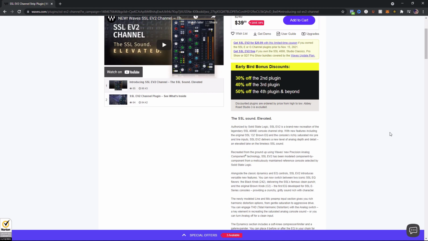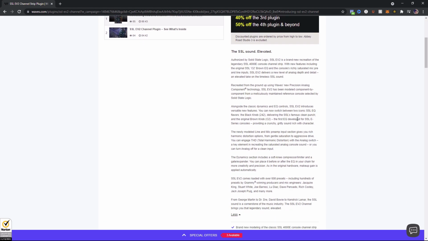And if we scroll down a little bit here, you'll see they mention all that right here. And you'll see here that they also have a newly modeled line in mic preamp input section in this plugin. That's going to give you some harmonic distortion options. And then they have an analog switch button here, which will allow you to engage the THD. So if you want that nice analog console saturation, this is the button that you want to use.